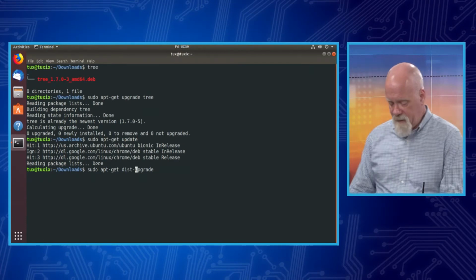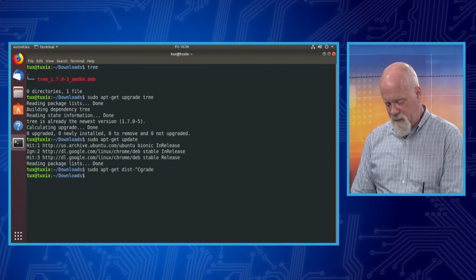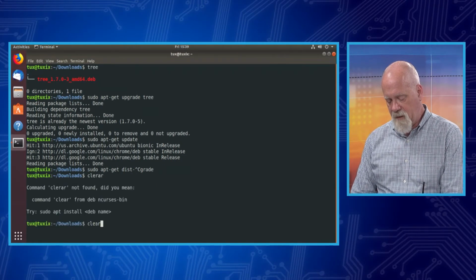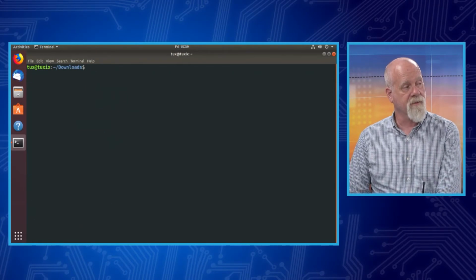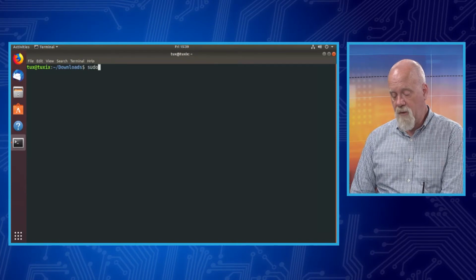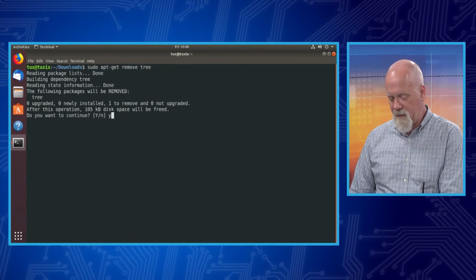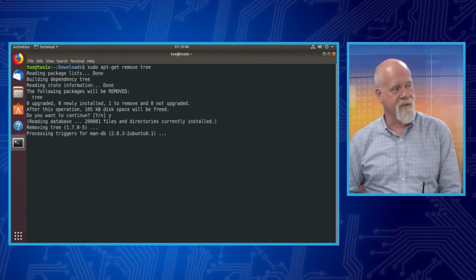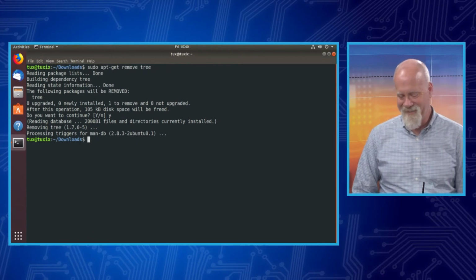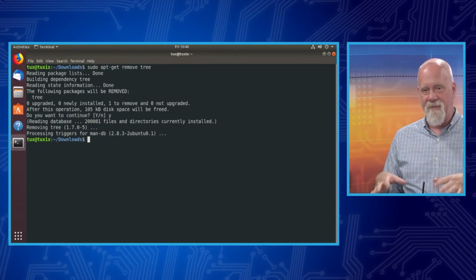So now let's go ahead and cancel that, and let's get rid of the file that we just installed. Okay, so sudo apt-get, and then remove, and then tree. You really want to do this? Yes, I love the tree command. However, for the sake of this, I will remove it. We will sacrifice it. So now we've taken it out.